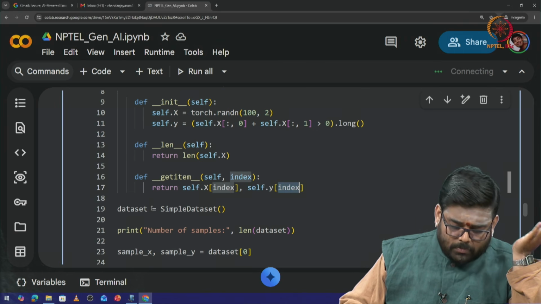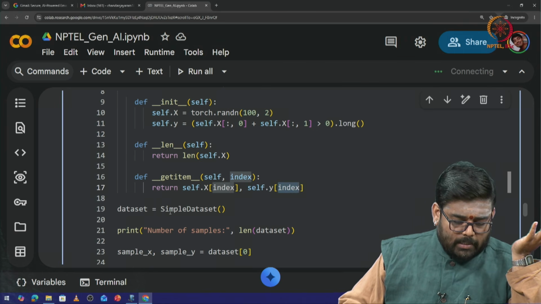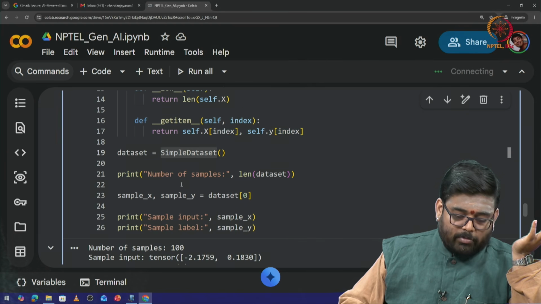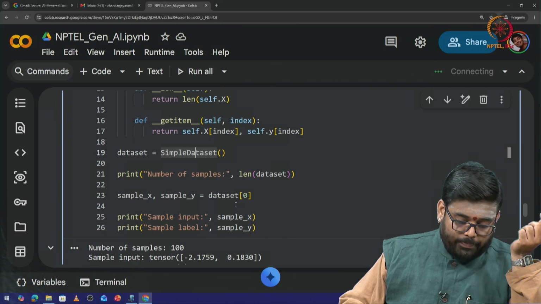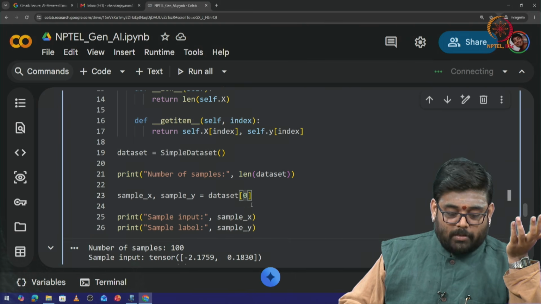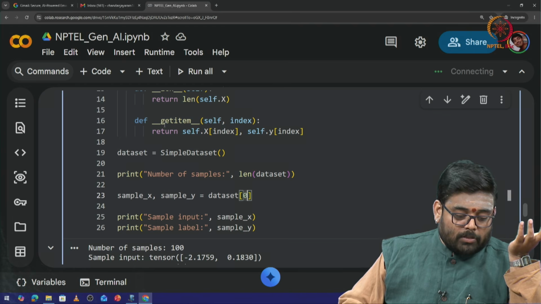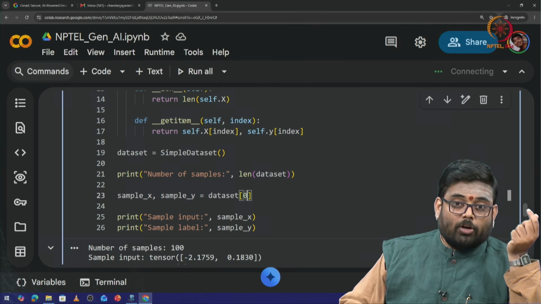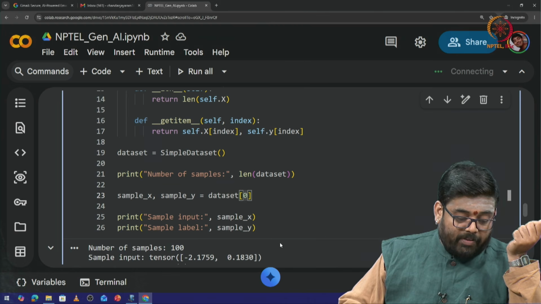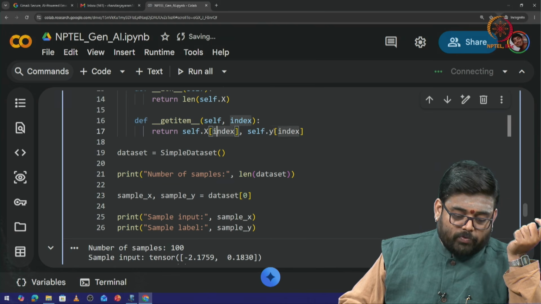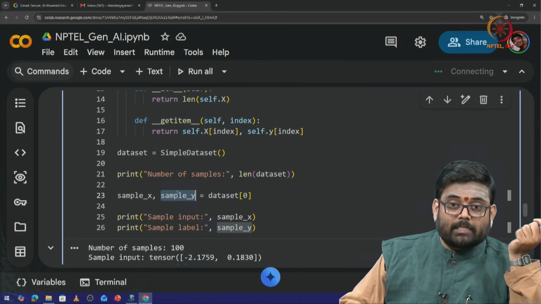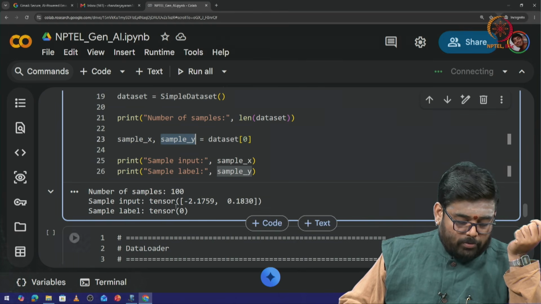Okay, this is how you create an instance of this data set. Now what is the length of this? The number of samples that you have got is 100. Okay, now you can go ahead and say that I want the 0th element. Whenever you are saying that I want the 0th element, you are actually making a call for this method get item, which is being defined in line number 16 and 17. You are returning the X value and then the Y value, as you can see, which is going into this sample X and sample Y, and then you can print it out.